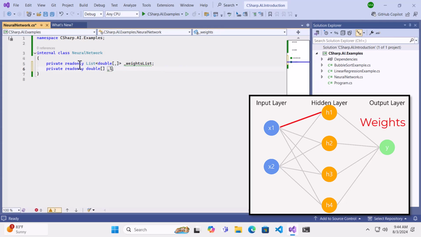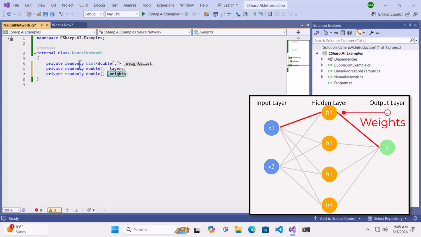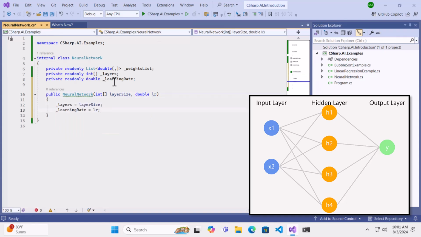In the constructor of the neural network class, we initialize these fields. The constructor takes 2 parameters, an array of integers, layer sizes representing the number of neurons in each layer, and a double LR representing the learning rate. We assign layer sizes to the layers field and LR to learning rate. Next, we initialize the weights list, which will hold the weight matrices between each layer. The number of weight matrices corresponds to the number of connections between layers.